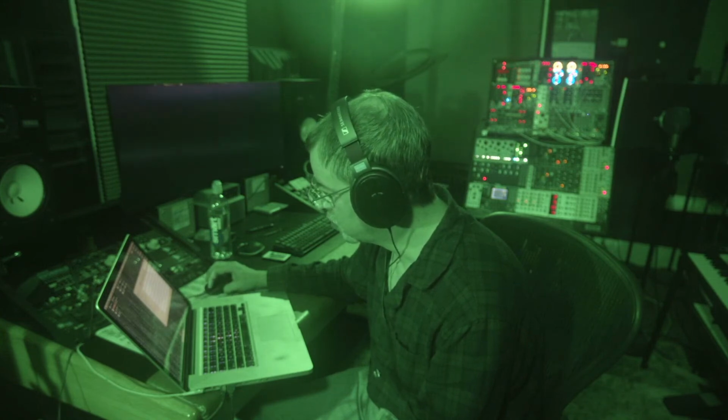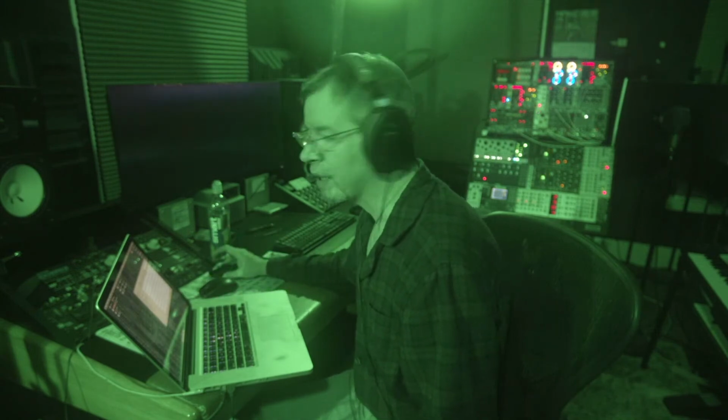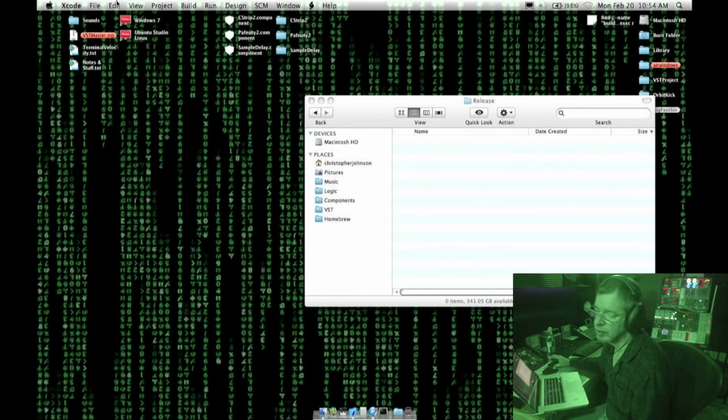I am going to switch right over, juggling my multiple mice and computers, to coding mode.